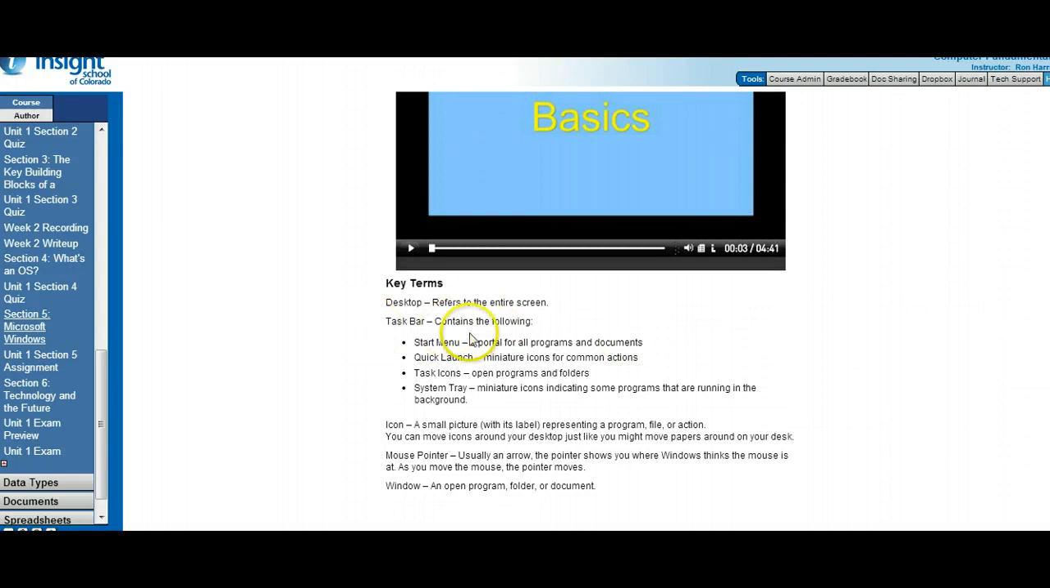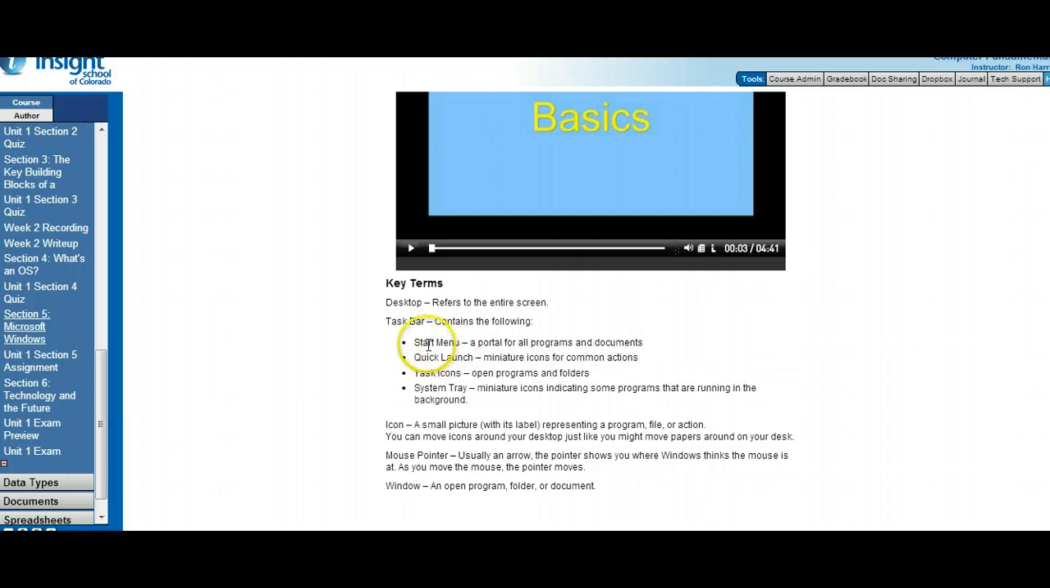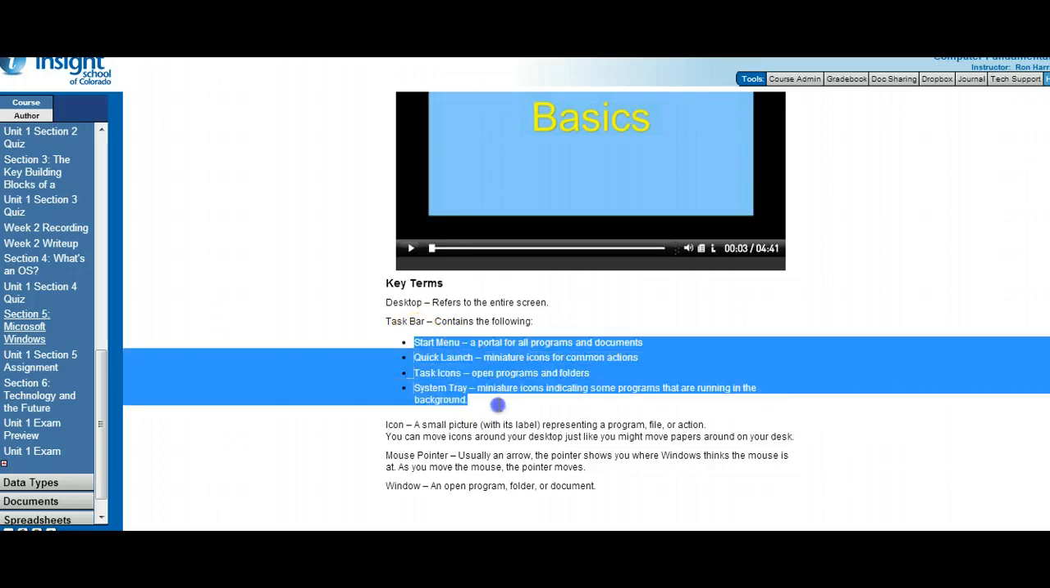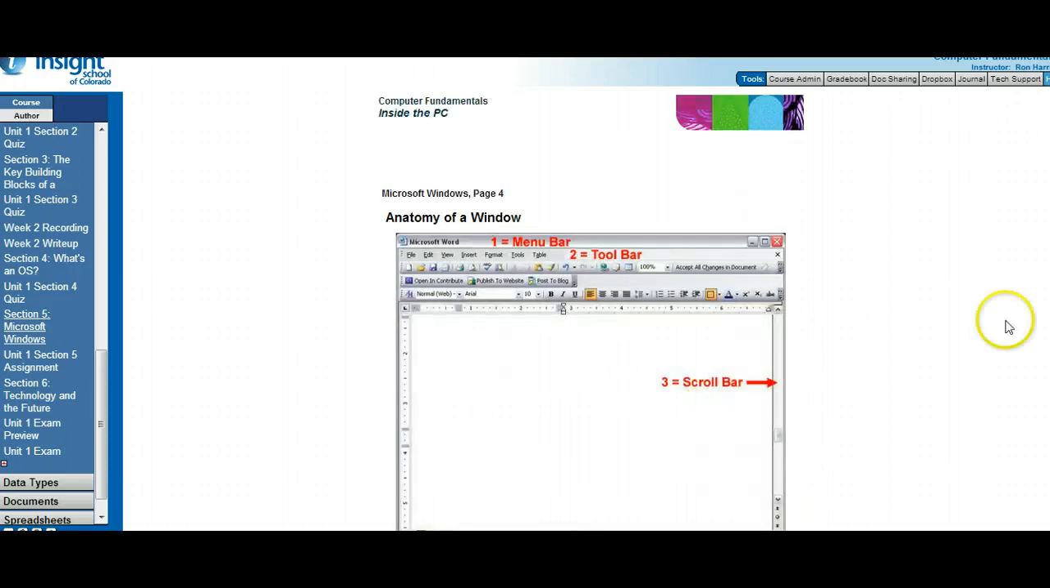But when you think about things within Windows, the taskbar has all of these things. The taskbar is what you have at the bottom of your screen. So the taskbar has your start menu, your quick launch, your task icons, and your system tray. Those are the 4 items that are part of the taskbar. Make sure you watch this video because it will tell you more of the answers for this class.